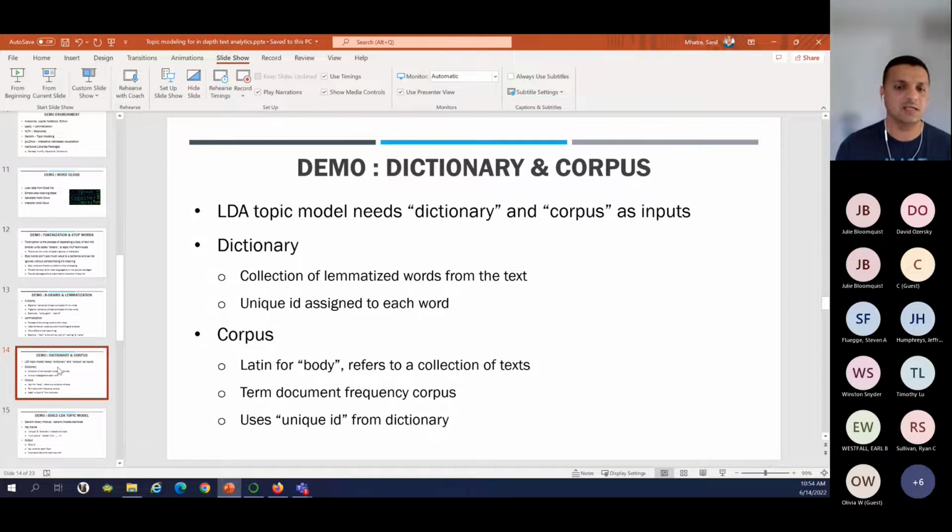So what is a dictionary? You remember the lemmatization step that we did earlier? A dictionary is basically just the collection of the lemmatized words, and it comes with a unique ID that is assigned to each and every word. Remember how we talked about the fact that machine learning models don't like to work with text. They work much better with numbers. So this is a way where we can use numbers to tie to the words and feed that number into the machine learning model.